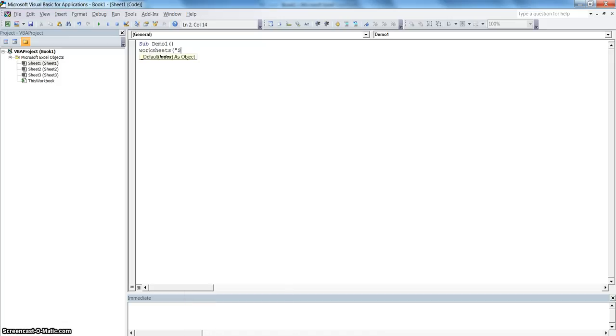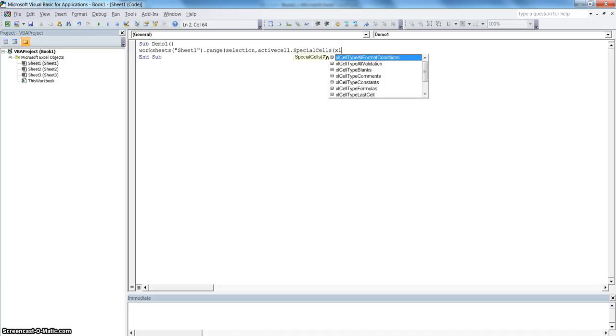Worksheets, Sheet1, dot Range, and in Range the start range will be Selection, and then ActiveCell dot SpecialCells, and from there xlLastCell. Close the bracket and close the bracket for Range, then Select. This is the code which is doing the selection of the entire data set.